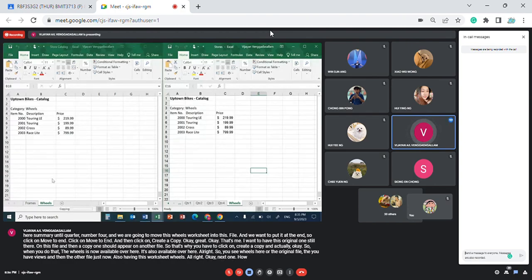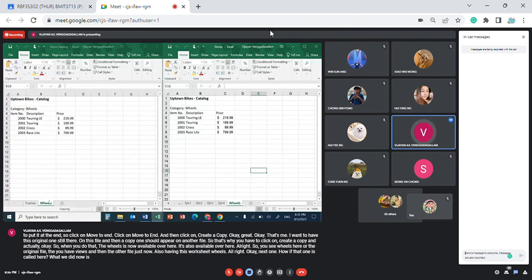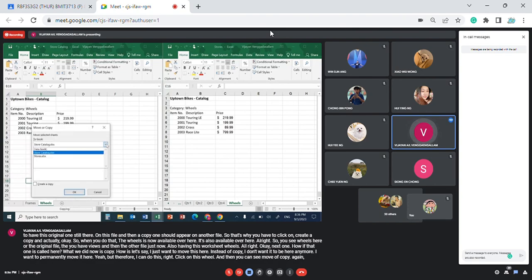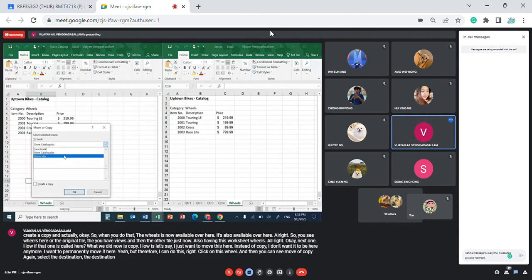What we did now is copy. How if I just want to move this here instead of copy? I don't want it to be here anymore. I want to permanently move it here. Therefore, I can do this. Right click on these wheels, and then you can see move or copy. Again, select the destination. The destination will be this workbook, which is stores. And then again, you choose move to end.